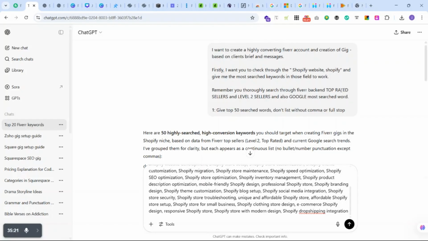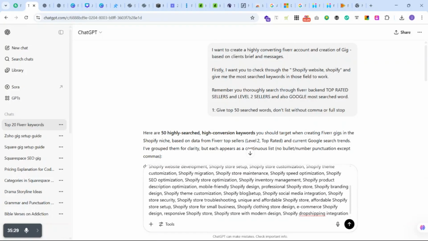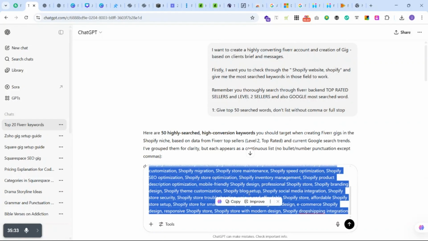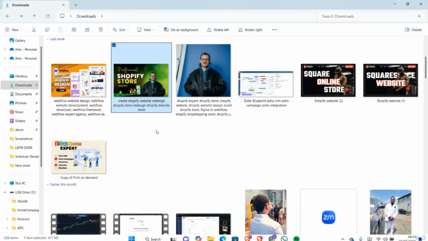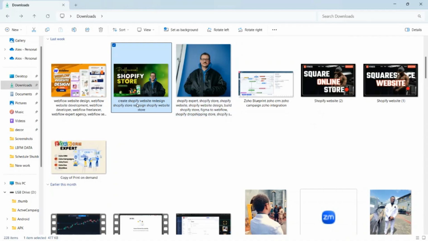I said top rated sellers, level 2 sellers, those that are ranking, what are they doing? What are they doing to make more money? All this might be part of it. You get? Now you copy it, Control A, Control C. Remember the way we did the images for the profile picture? Do the same thing.